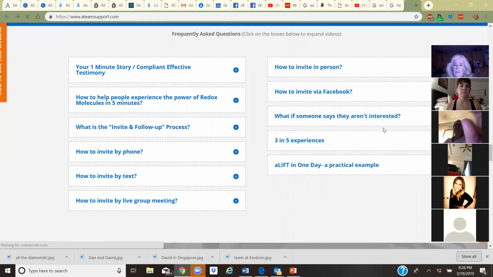And then she talks about what to do if you're going to share this. Get a 1-minute story down that's compliant and effective. And she will tell you not to go into a lot of detail if you're telling your story. You'll bore people to tears. They don't care about all the details and what dress you were wearing and what day it was or any of that stuff. They'll fall asleep on you.